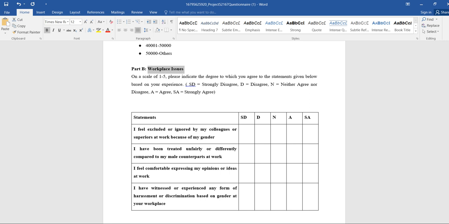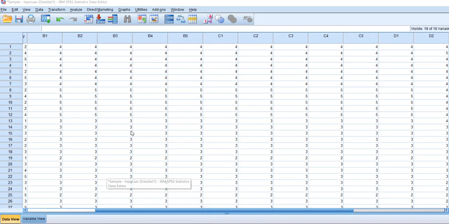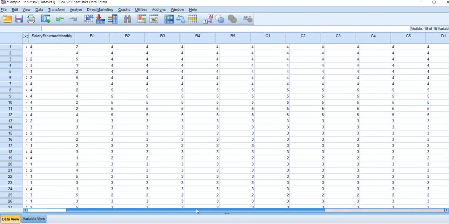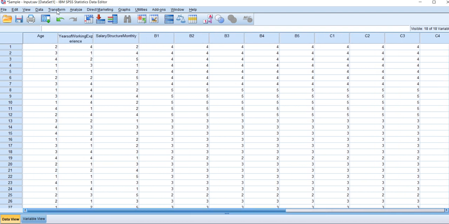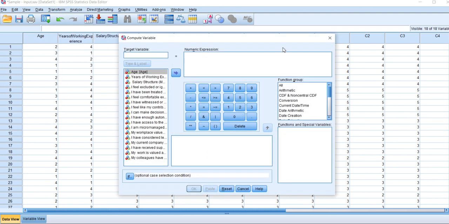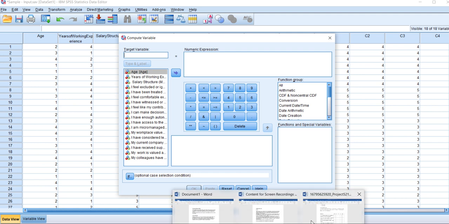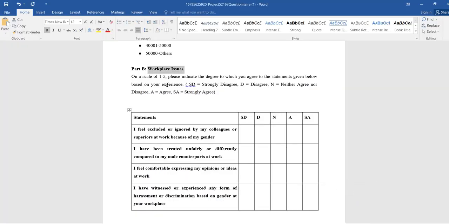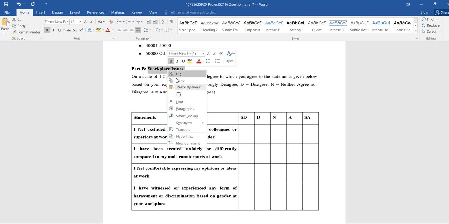So now in SPSS, let's see how this computation takes place. For that, let's go to our input file here. Click transform, click compute variable. Compute variable works in such a way that the mean values of all the statements are calculated. For that to take place, first we have to give the target variable name. The name of the B statements that we have here is workplace issues.